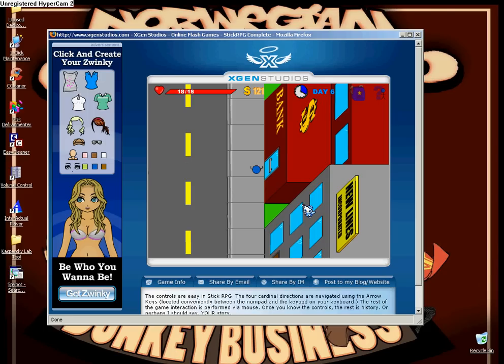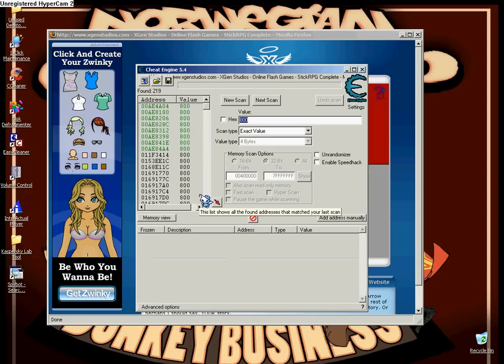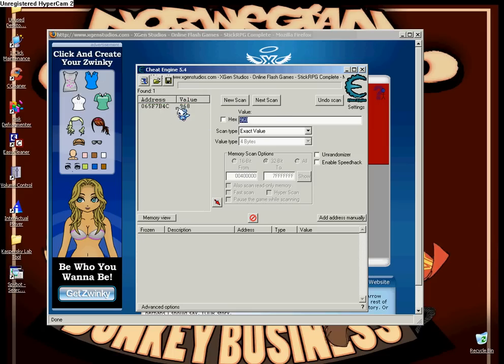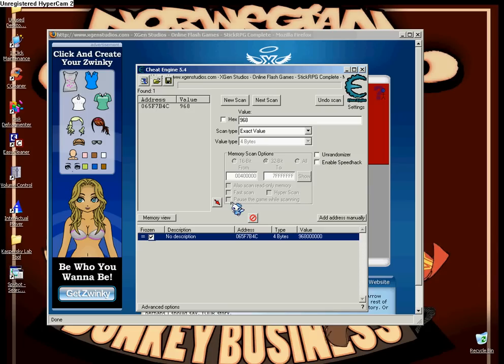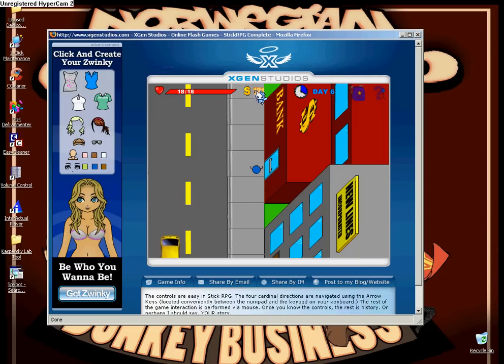121 times 8 equals 968. Okay, now that we've seen that we needed more money, we type in 968, not new scan, next scan, and that should be your value. Just add on how many zeros you want, put the no freeze on, and what the heck.